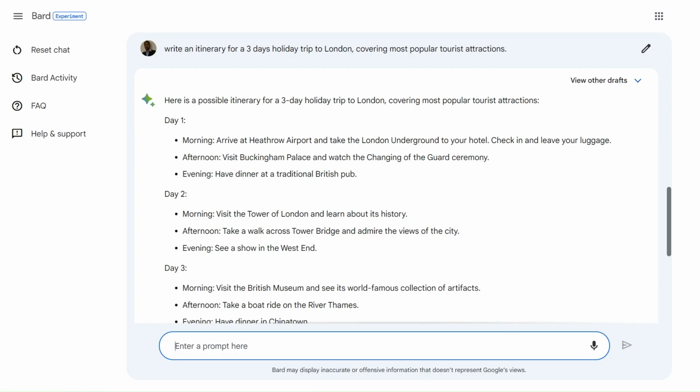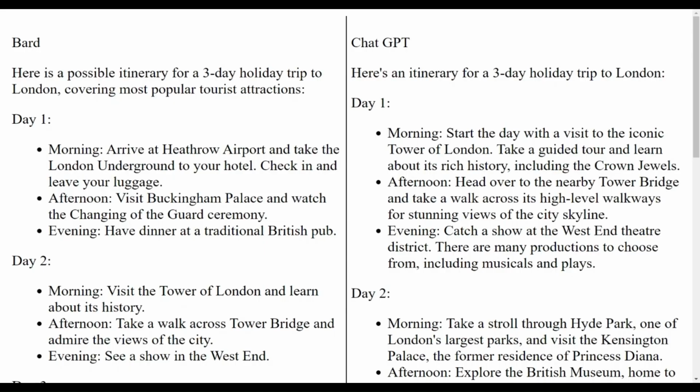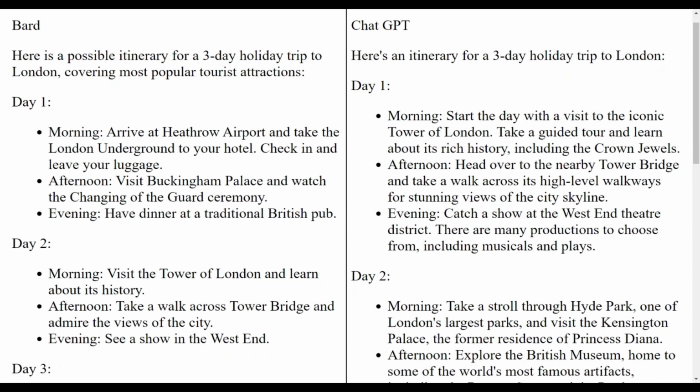Now, let's see some real use cases. I asked both AI tools to write an itinerary for a 3-day holiday trip to London, covering most popular tourist attractions. Here is the itinerary from Google Bard. And here is the itinerary from ChatGPT. Let me put them side by side, so that we can compare them. Let me scroll down, so that you can see the entire itinerary from both AI tools.